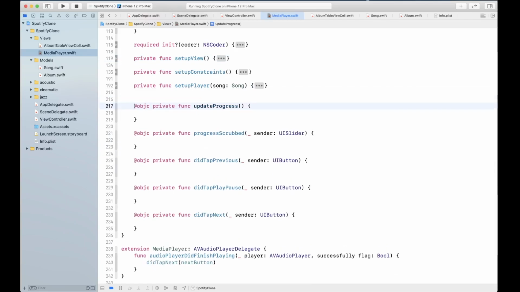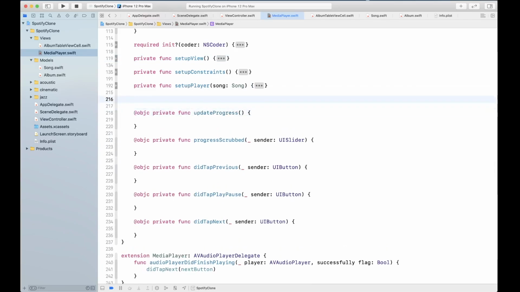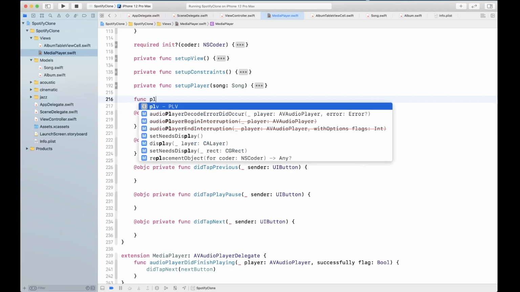Okay, right here we're going to create some public methods to play and pause, play and stop basically our player, right? So we're going to create a function called play.